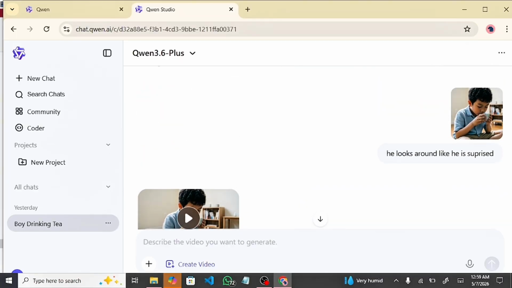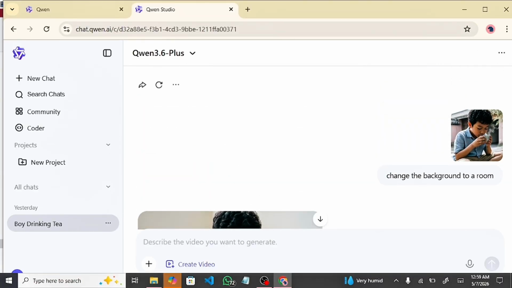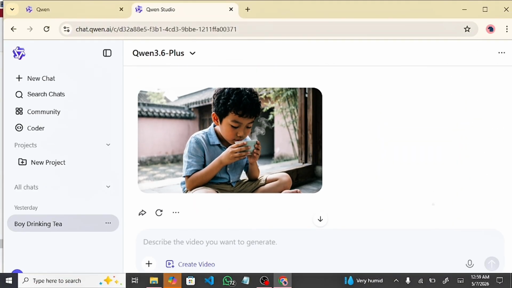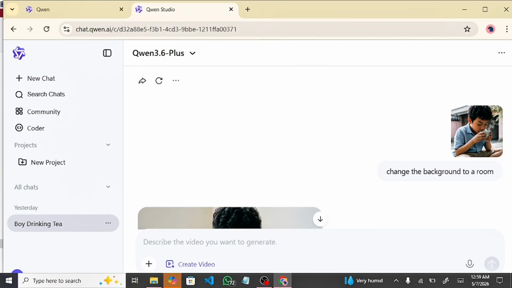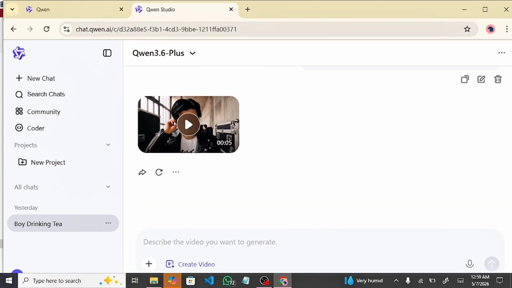You can keep using this tool as much as you want. I'm not completely sure if there's a paywall later on because I haven't generated too much yet, but for now, it seems completely free and almost unlimited.